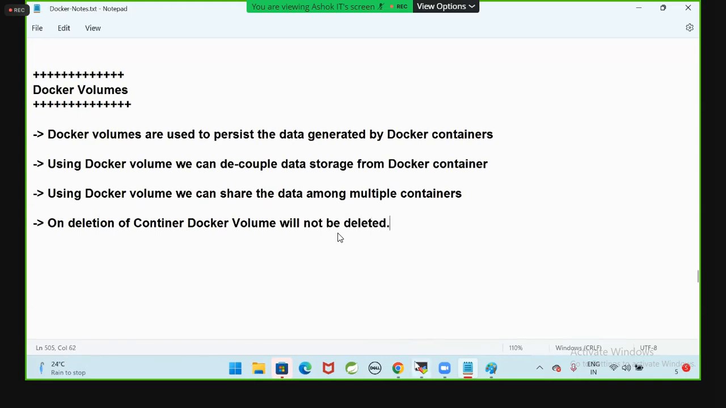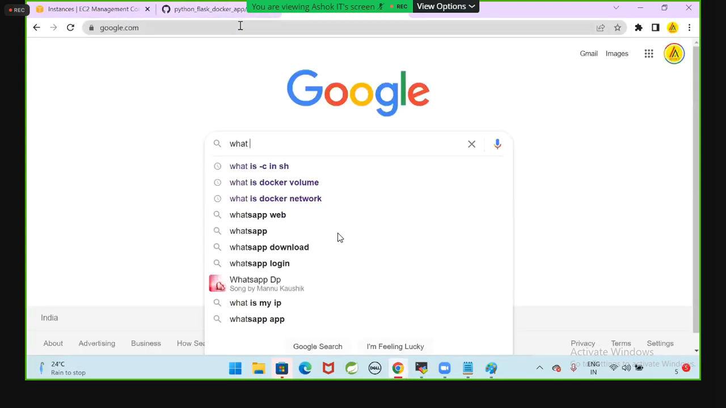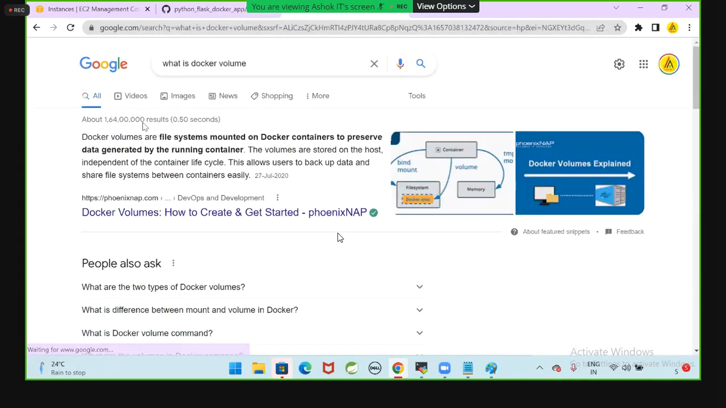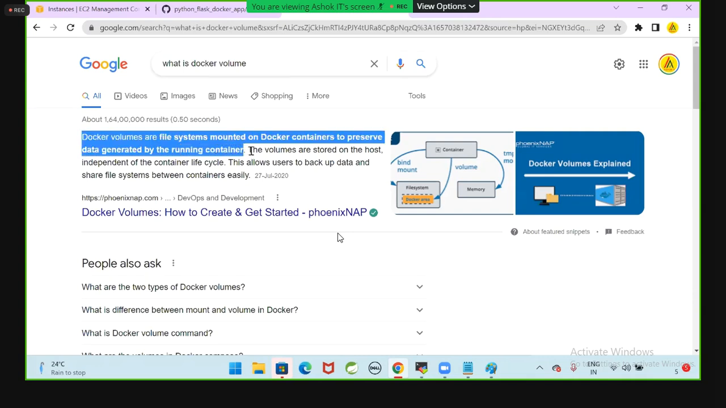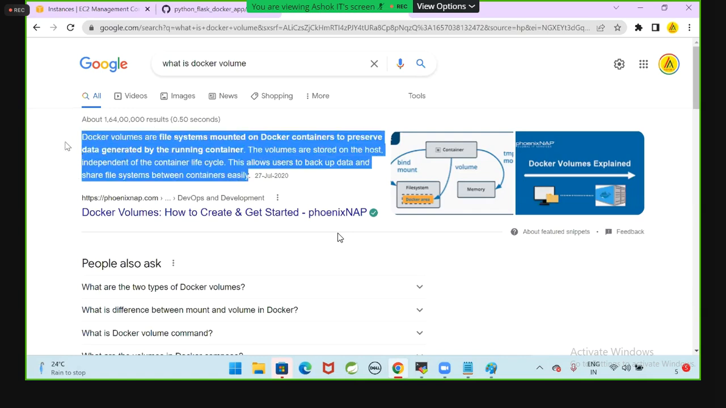Are you clear with my point? If you are confused, let's see what a Docker volume is. Docker volumes are the file systems mounted on Docker containers to preserve the data generated by the running container. The volumes are stored on the host independent of the container lifecycle. This allows users to back up data and share file systems between containers easily.